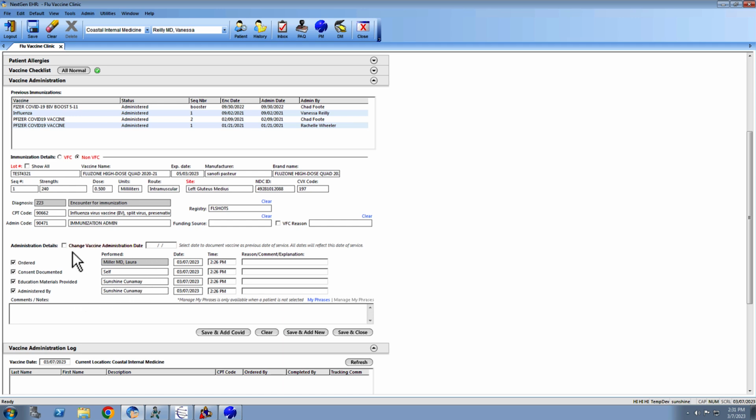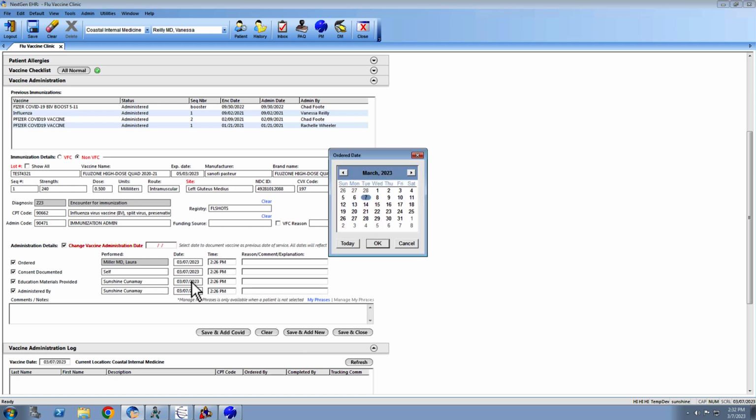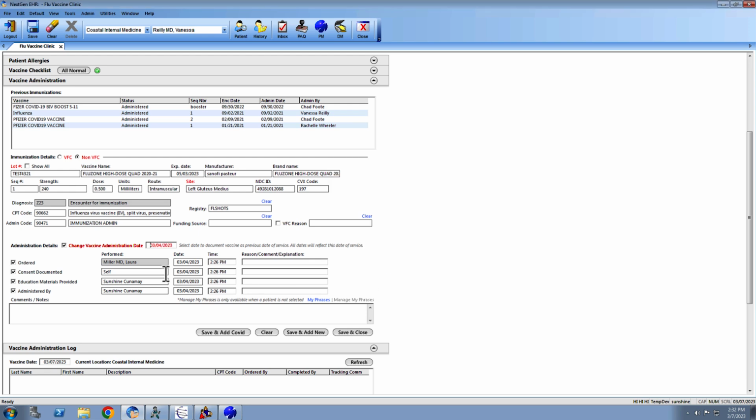If I need to change the vaccine administration date, I can do so by checking this checkbox. In our scenario, we had a flu clinic over the weekend, and that is when our patient received their immunization. So I'm going to backdate this to March the 4th and click OK. And you'll notice that that date actually changes. If I had any comments or notes to document regarding the immunization details, I can do that here.